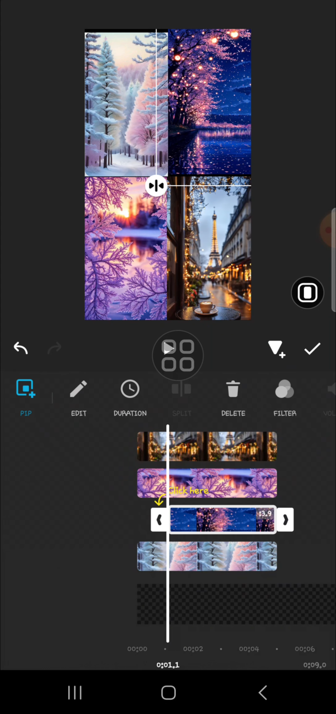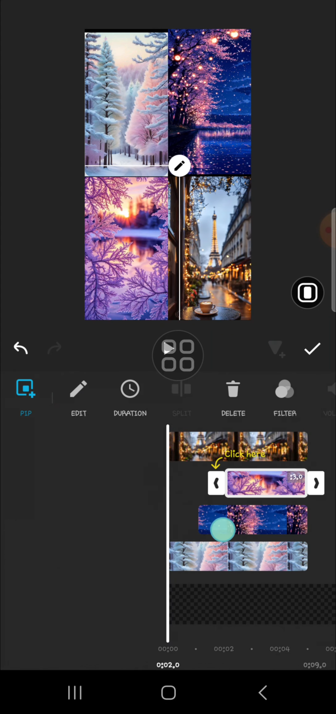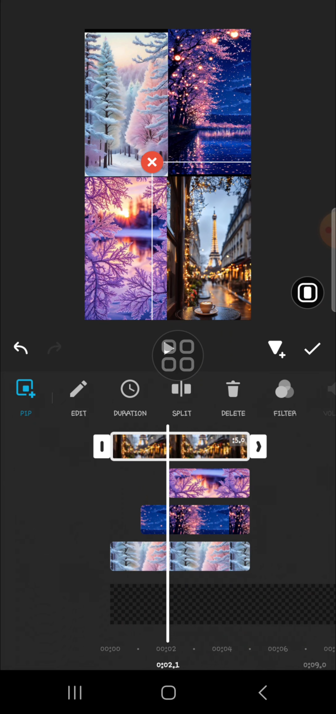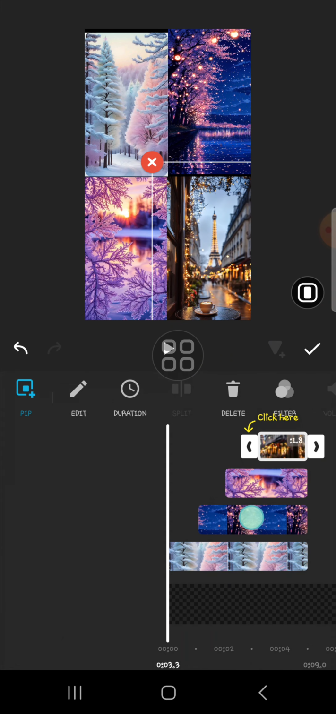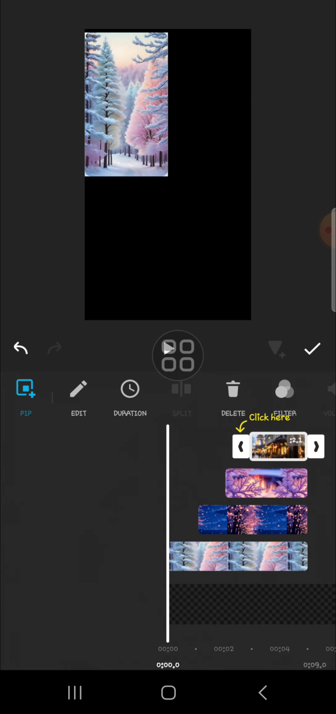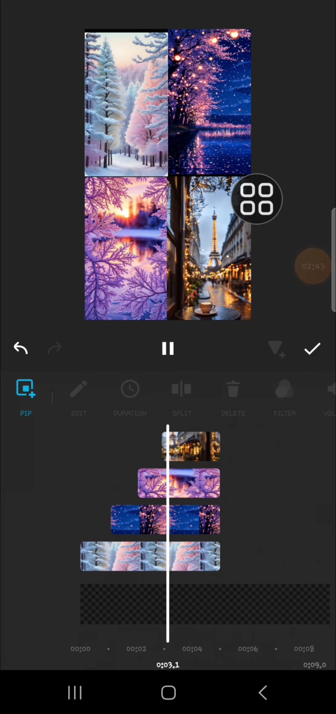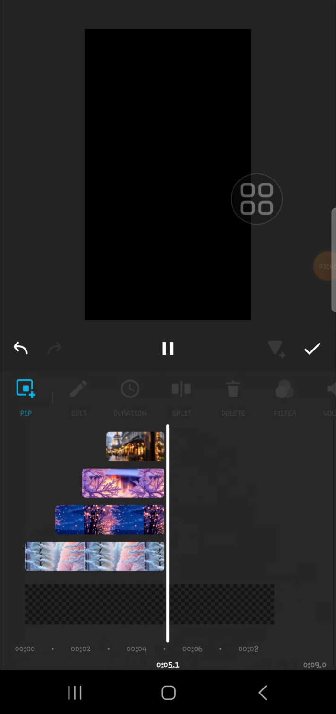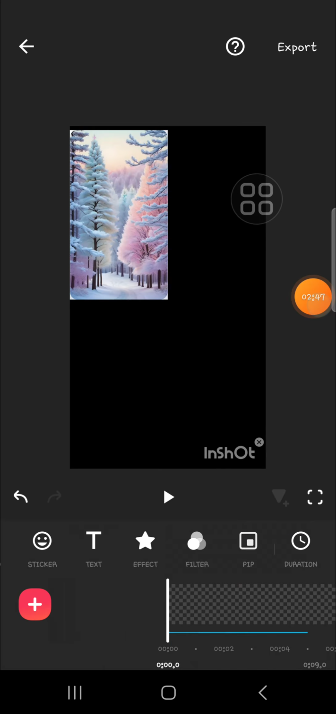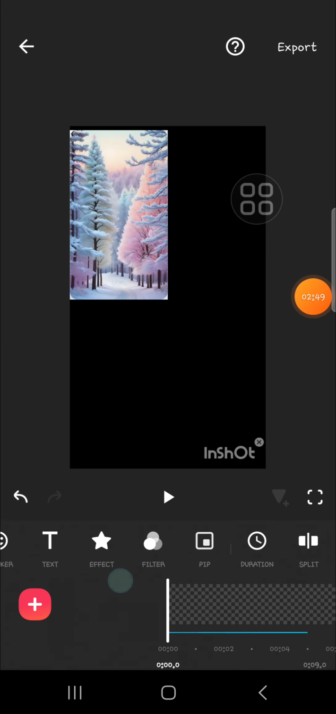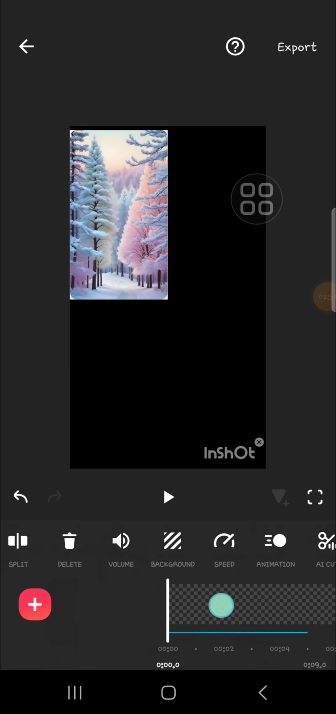arrange the duration so it can appear one by one. All right, and this is the final result. Okay, and to make your video more captivating, you can add music or maybe text, or it's up to you.